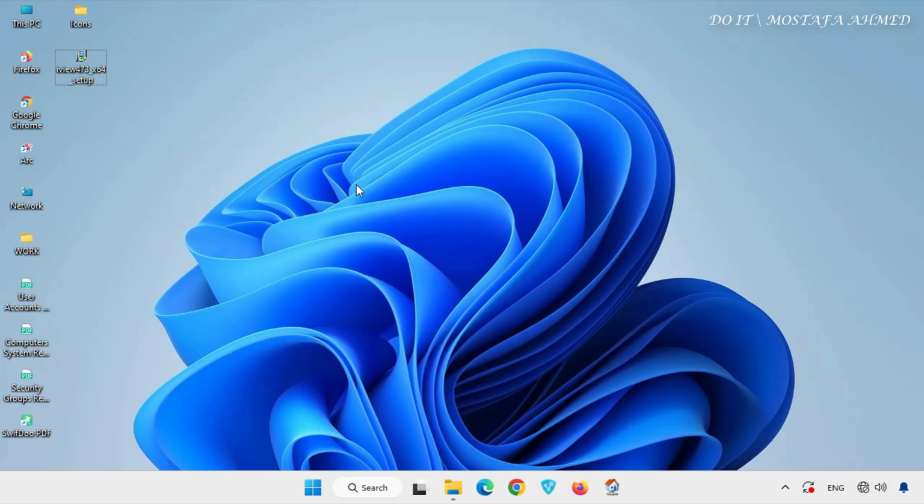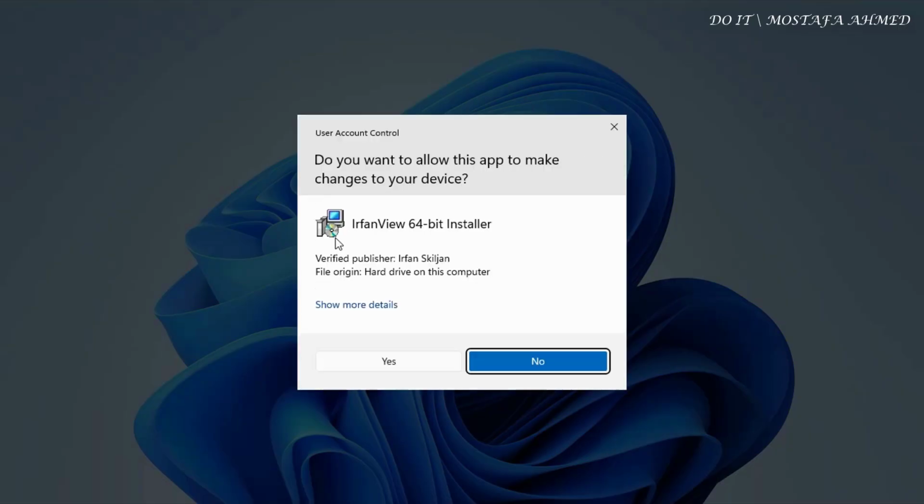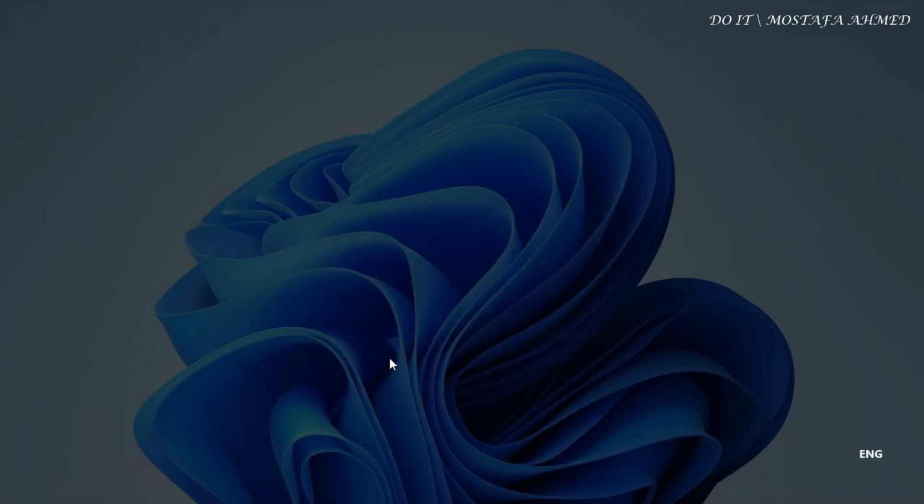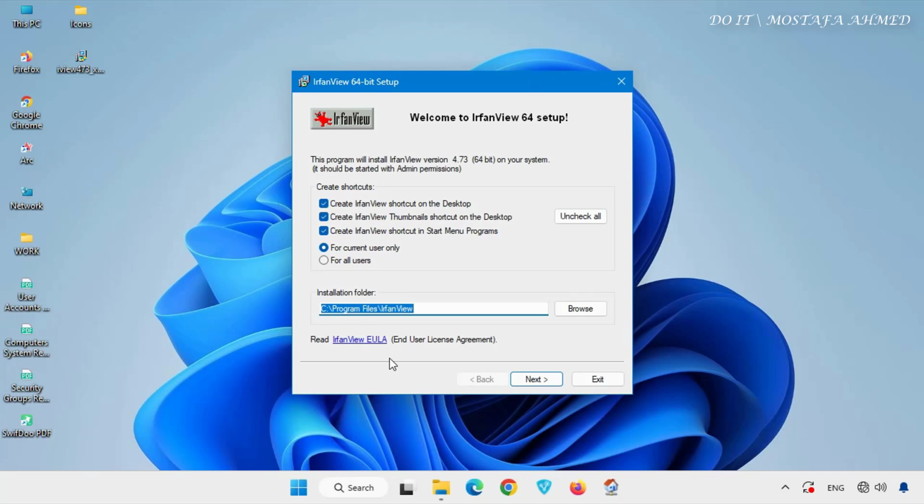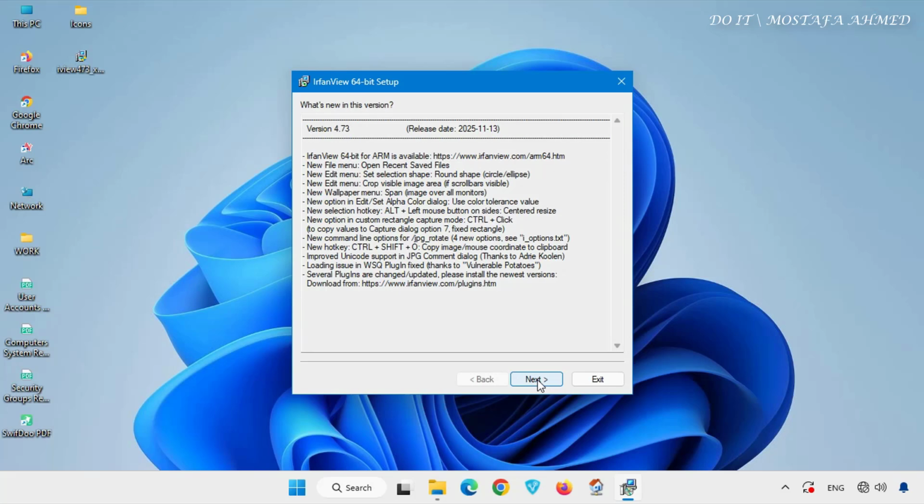Let's get started. After downloading the app, double-click the setup file. A User Account Control message will pop up on your screen. Go ahead and click Yes or OK to allow the installer to run. Once the installation wizard opens, you'll see several configuration options. For simplicity, I'll leave most of these options at their default settings, then click the Next button. A page will appear listing what's new in this version. You'll find all the updates and features included in this version, then click Next.